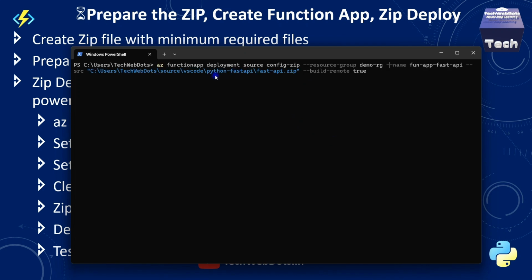This is our deployment command. What we are saying here is az functionapp deployment source config-zip. This is our resource group name, demo-rg.